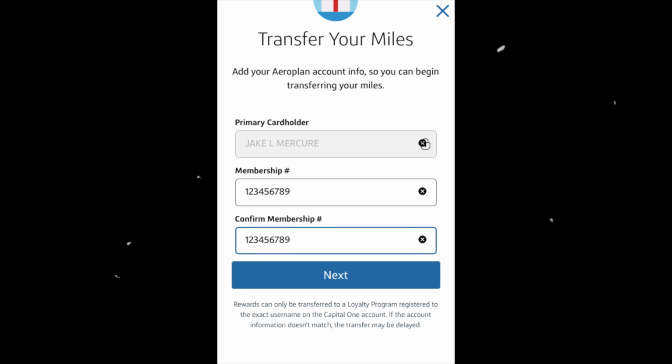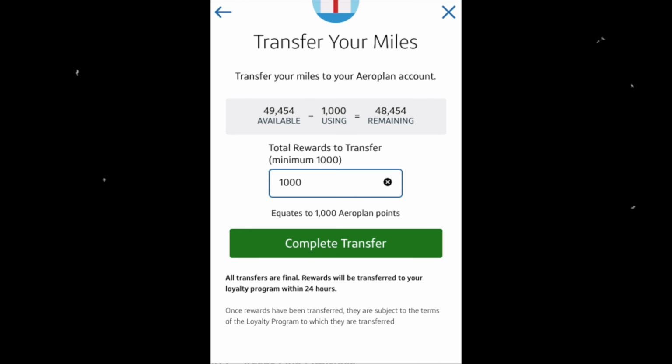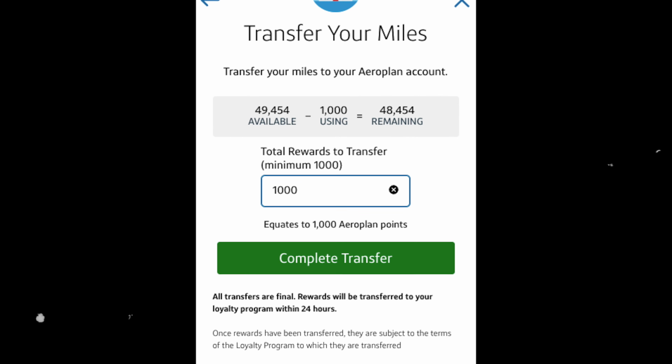So go to whatever transfer partner account you're using and grab the membership number from that account. You can usually find it by just clicking on your login or whatever it is up in the top right where you can find yourself, and just copy and paste that into the Capital One website. Then just enter the number of miles you're going to be transferring. I want to transfer exactly 60,000 to book this flight, so I'm going to transfer that in.